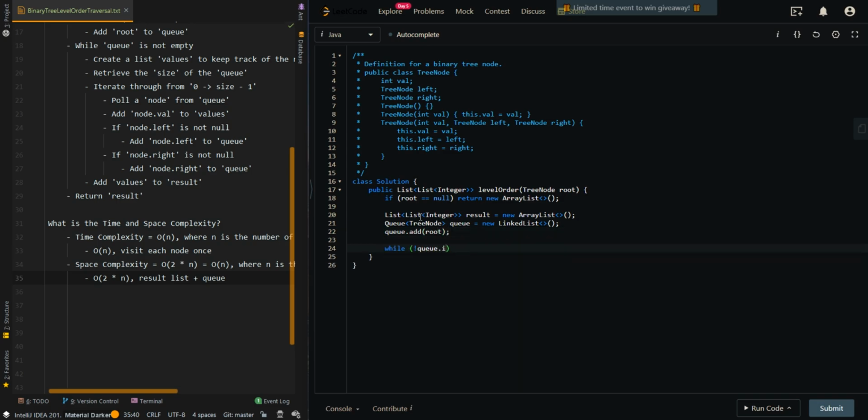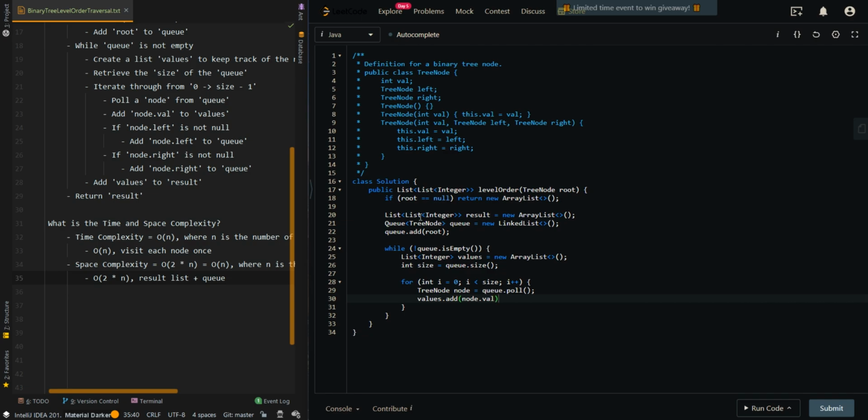And then while queue is not empty, we're going to create a list of values to keep track of the values at the current row. Then we're going to retrieve the size of the queue, which determines the number of nodes at the current row. And then we're going to iterate through all of the nodes at the current level. We're going to pull a node from the queue and then add the node value to values. And then if node.left is not equal to null, this means we can add the left child to queue. Then if node.right is not equal to null, we can add the right child to queue.